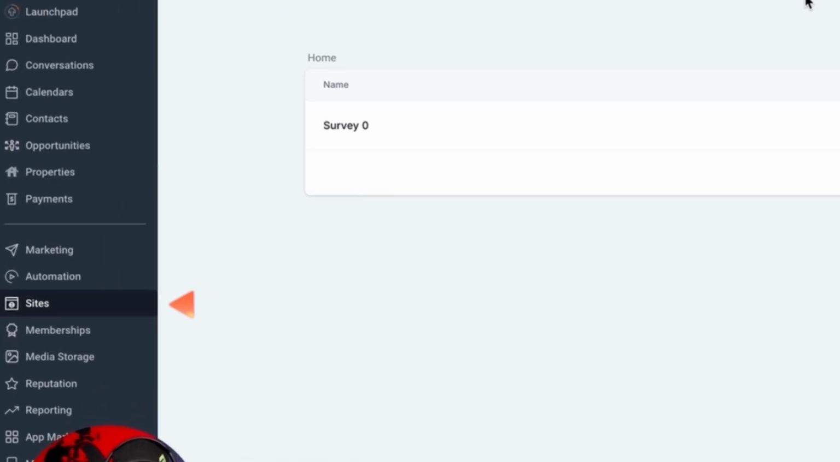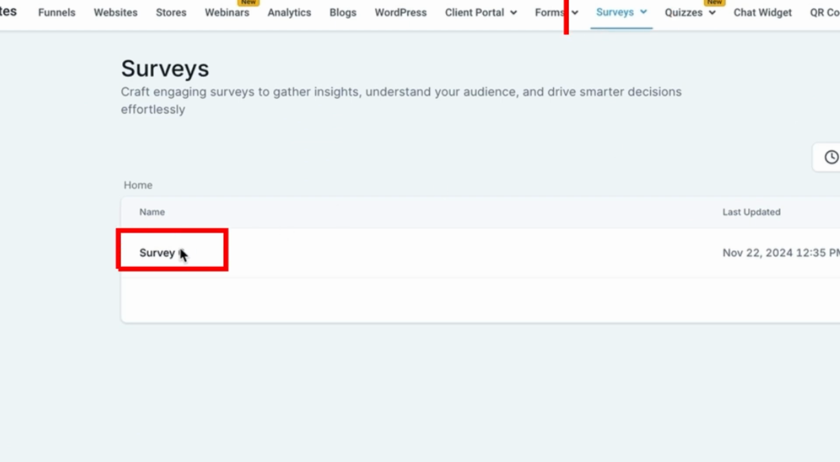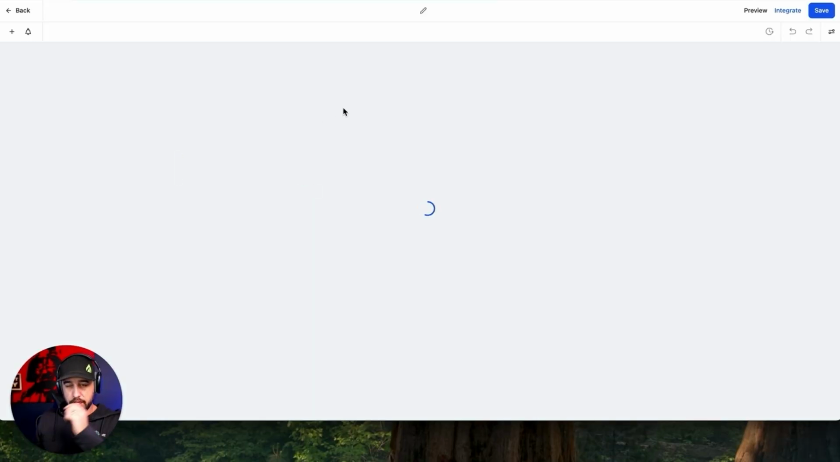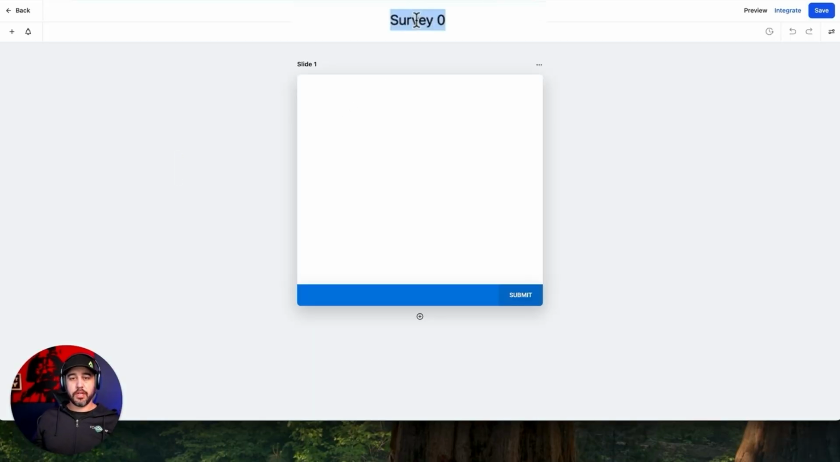So we're going to go into sites and we're going to go into surveys, and we are going to add a survey, which I've already added here, survey 0. We're going to give this one a name, GHL Masterclass Survey Demo. That is our survey name. It's very important that you name these surveys because you're going to be using them later on in workflows and automation. So I'm going to go ahead and save that so we have that name saved.